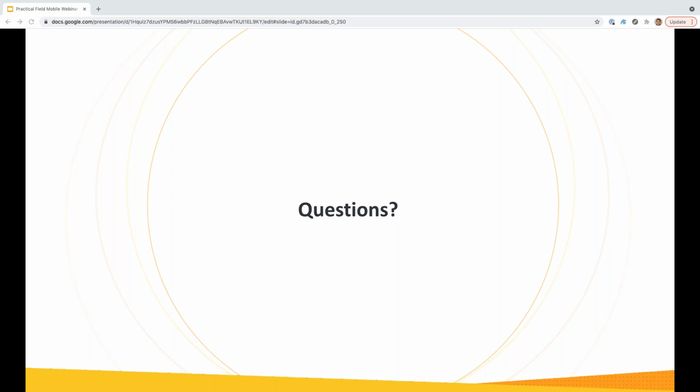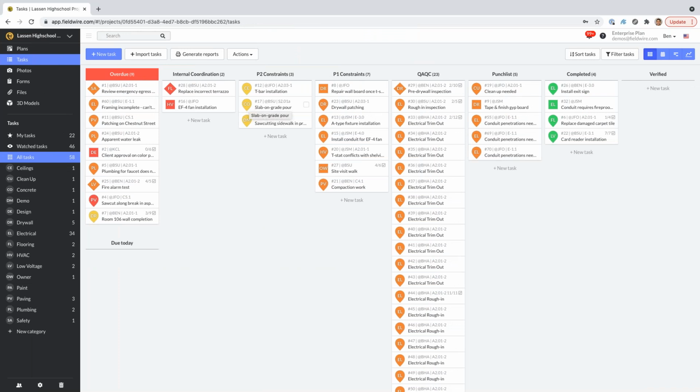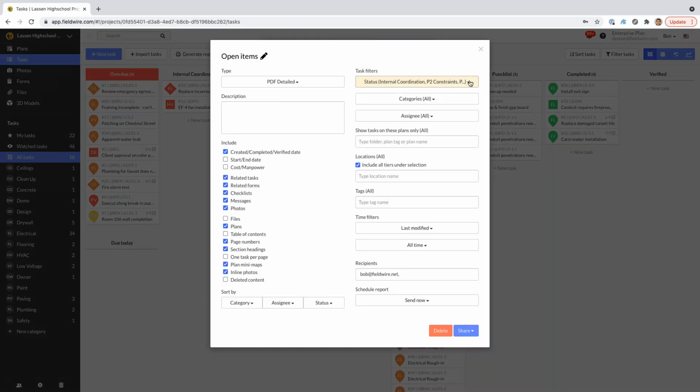So one question that we had was, can you pull a report on all pending items? I think that's referring to tasks particularly. So maybe we can jump to web and show how that's done. Yep, so if you were to generate reports, essentially you can just select here to go to the Generate Reports tab. And if I wanted to actually build a report for all my open items, you can just select it so that it's going to pull a report for everything that's open on your project that hasn't been completed or verified yet.